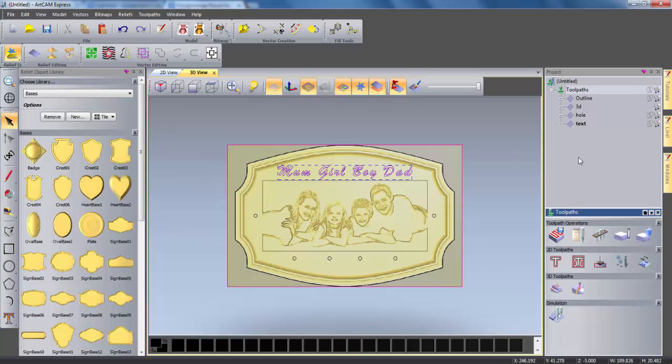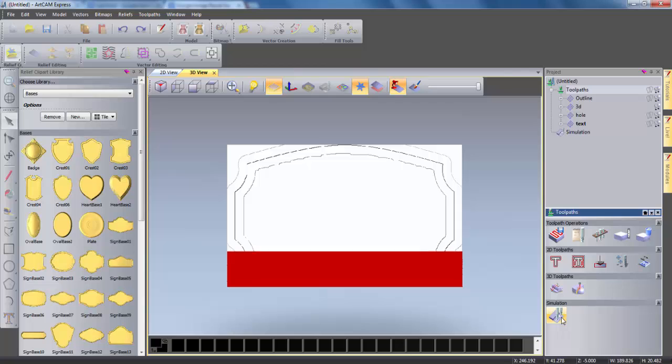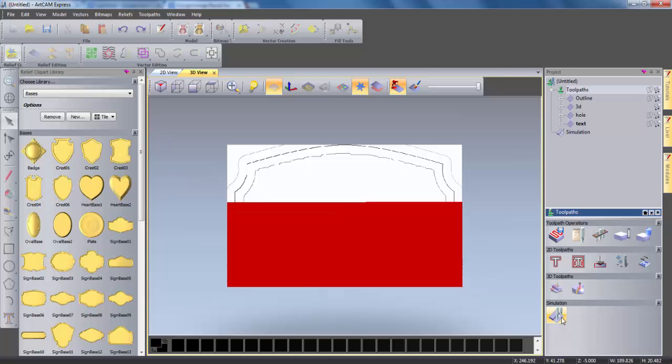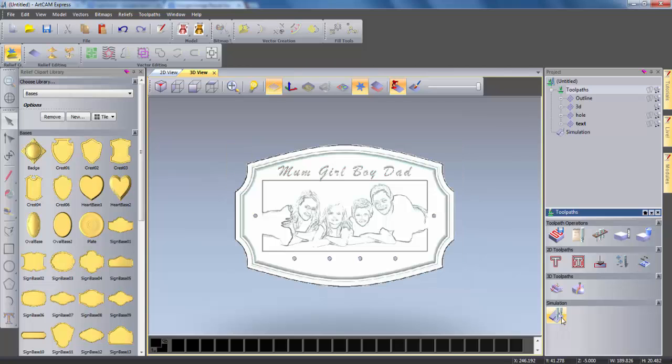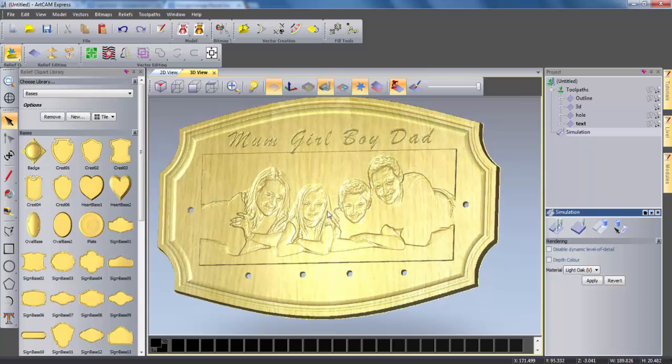Now that all the toolpaths are made, I can run a simulation of the machining. I can do this by clicking Simulation. I can then change the material of the simulation to something more realistic. And I can have a closer look to see how my coat rack has turned out.